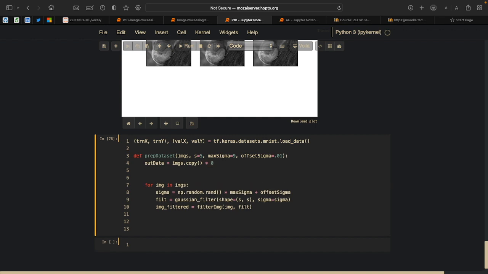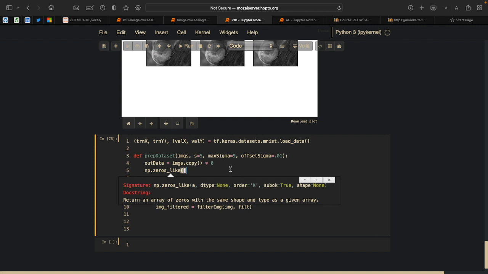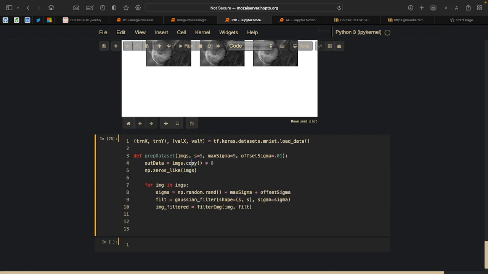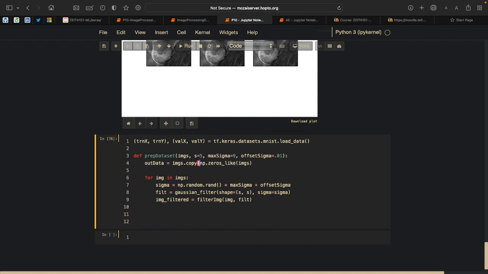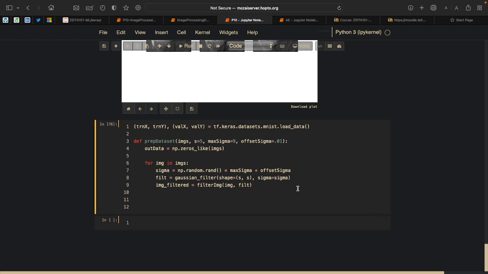I think another way to do it is np.zeros_like, and I think here you pass another array, which would be images. Probably this is the best way to do it, or a better, more efficient way. Okay, so we have the, I don't like this name. Let's call this source image.